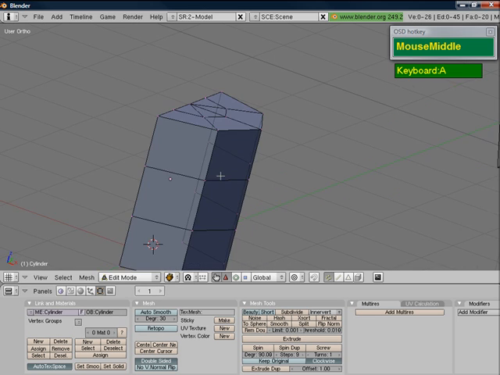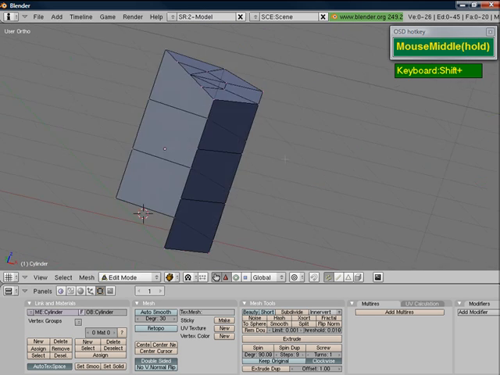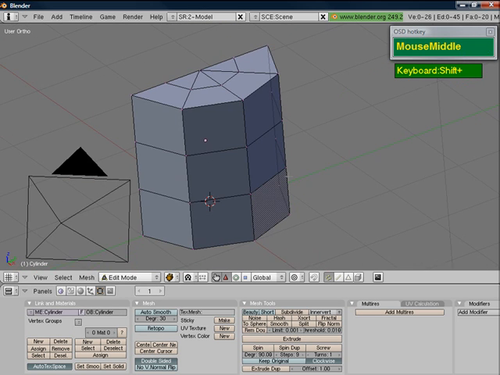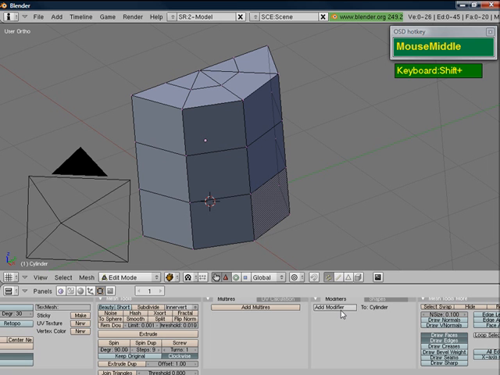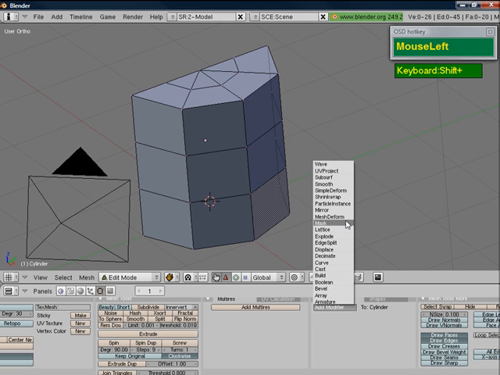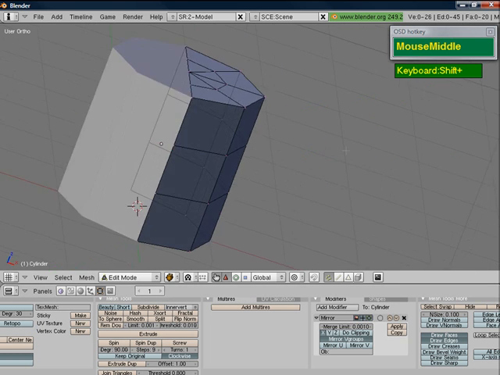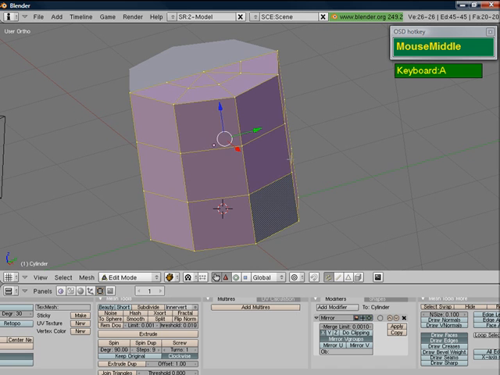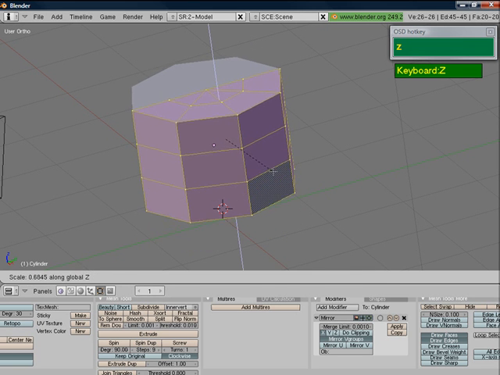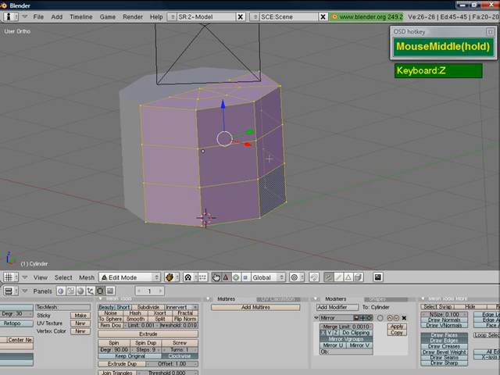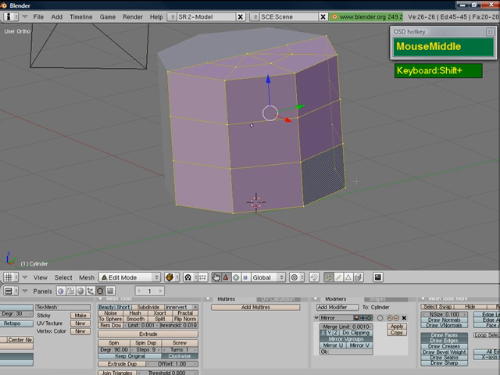Okay, next you want to apply a mirror to this shape. So let's go to the modifier and add a mirror. Okay, from here we can press A to select all. I'm going to flatten this in the Z axis, press S followed by Z. Okay, and then I'm going to extrude a rim from the bottom.